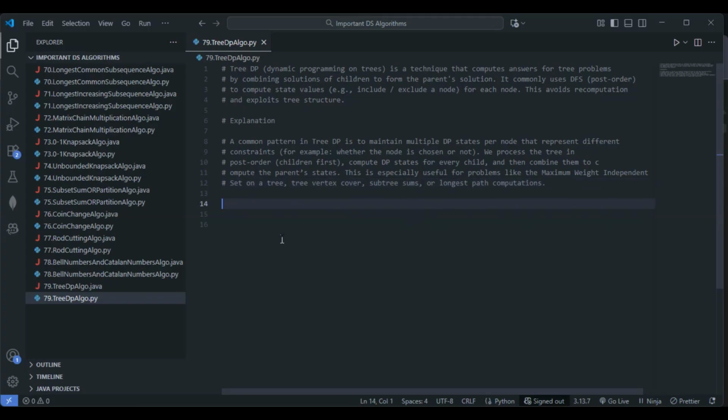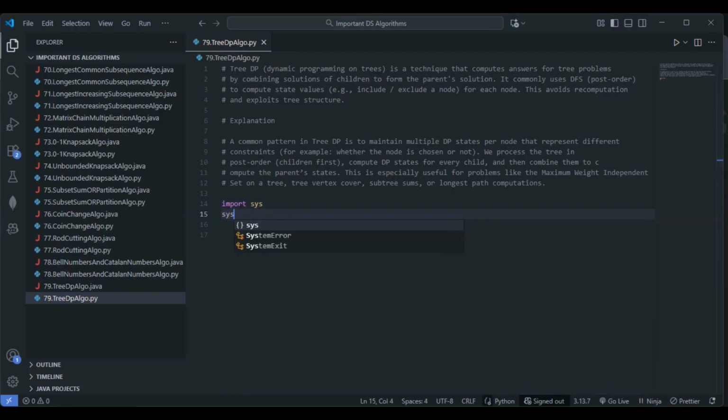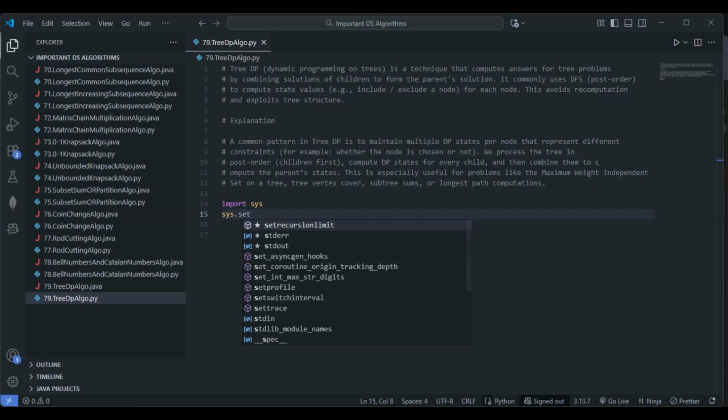Now let's try to implement the same thing in the form of an algorithm. Here we'll first be making use of the Python programming language. So let me go with import sys. Next, let me go with sys dot setrecursionlimit, since we'll be making use of recursion here.